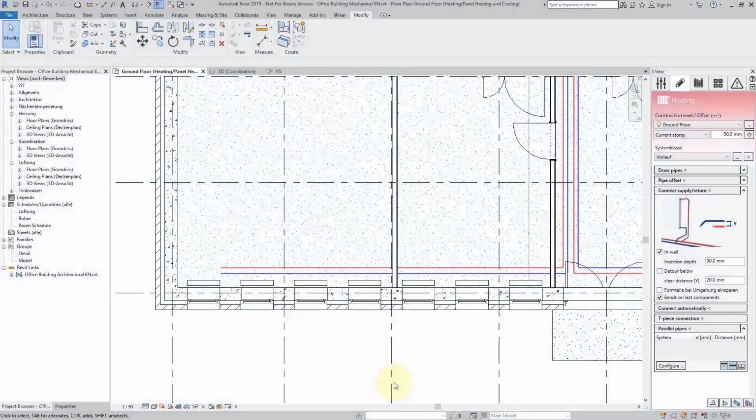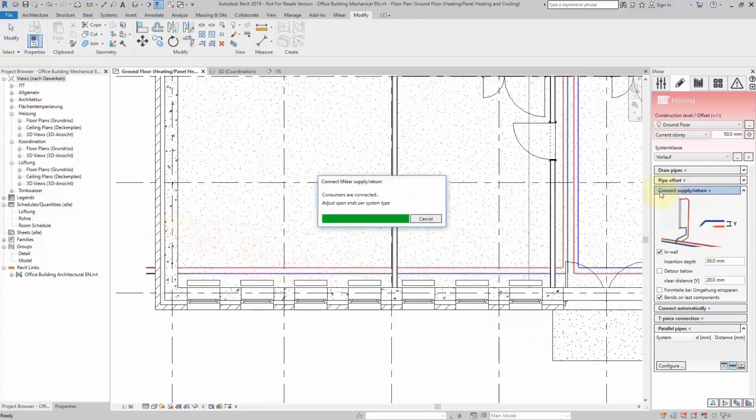Connecting a series of radiators can be done with a few clicks. Just go to this dialog under Heating for connecting, supply and return. And as you check or uncheck the options in the dialog, you see the results. So in our case we select these options and just select the elements and press the button.